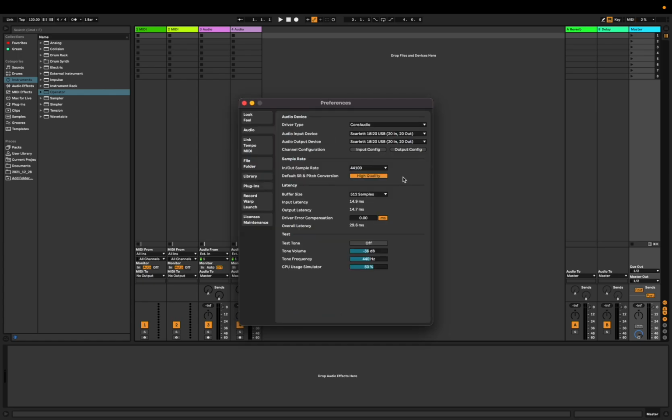I have my sample rate set to 44K. You can set it to whatever you want, up to as high as your interface goes. Make sure it works with your setup. Under latency, we have buffer size. I have mine set to 512. You may need to adjust this based on your setup.